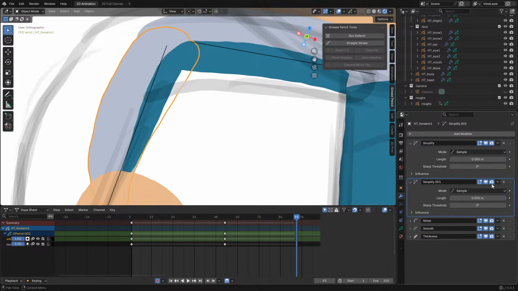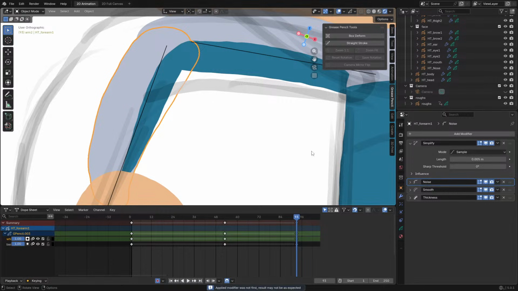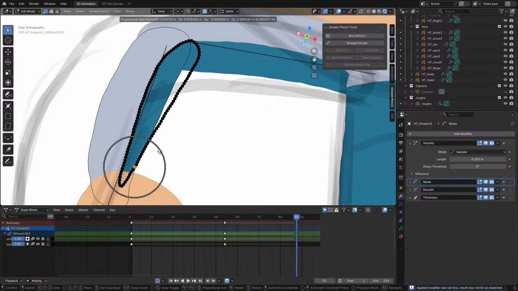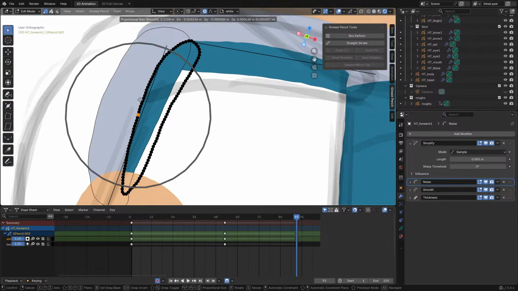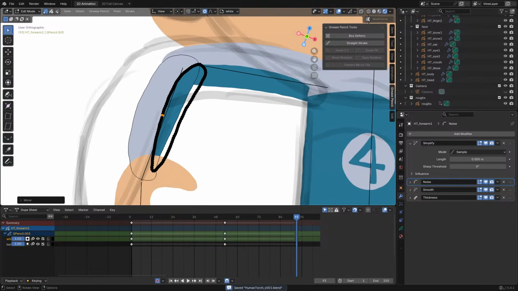I'll just duplicate this, apply all keyframes. Alright, now I should be able to select any of these. Lovely. I love that.